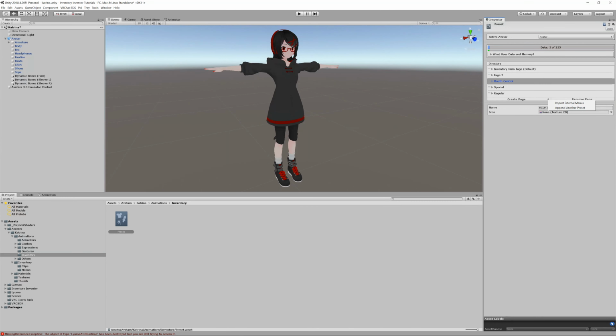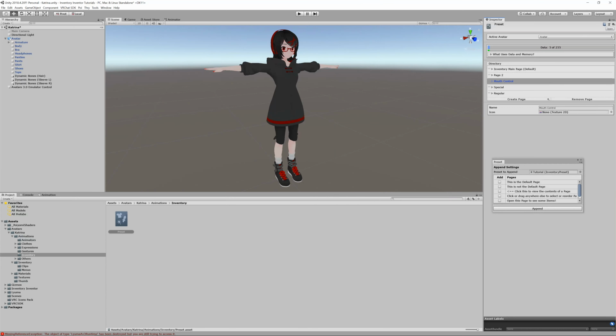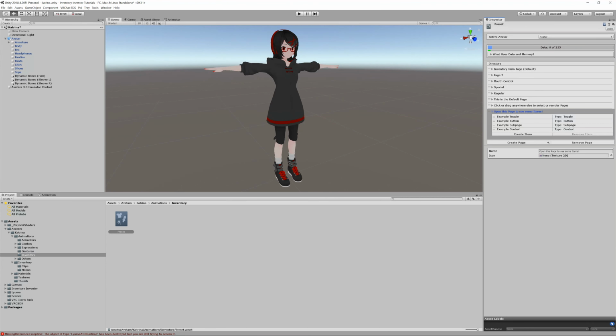And if you choose to hit append another preset instead, you can choose a different preset. I'll use tutorial as an example. And then you can choose whatever pages you want to add from it. So if I choose this one, and this one, and hit append, it'll add all the pages from those, all the items that were in them.